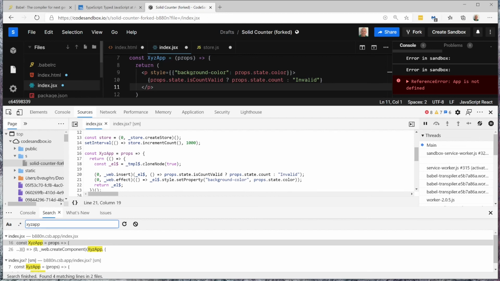So in this case, whenever props.state.color changes, Solid will call this function again, which will set the paragraph style, its background color, to be the value from the state. So you don't necessarily need to know how it works internally, but it helped me gain confidence that it will work no matter what I throw at it.